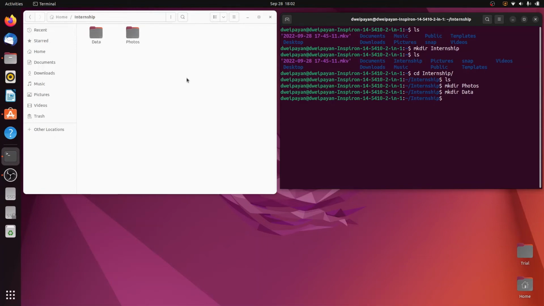Then we can create another folder in the same way, like mkdir, and you give the name reports and hit enter. So the new folder of reports has been created over here. Okay, so it is as simple as this. You can use these commands like mkdir to create a new folder.